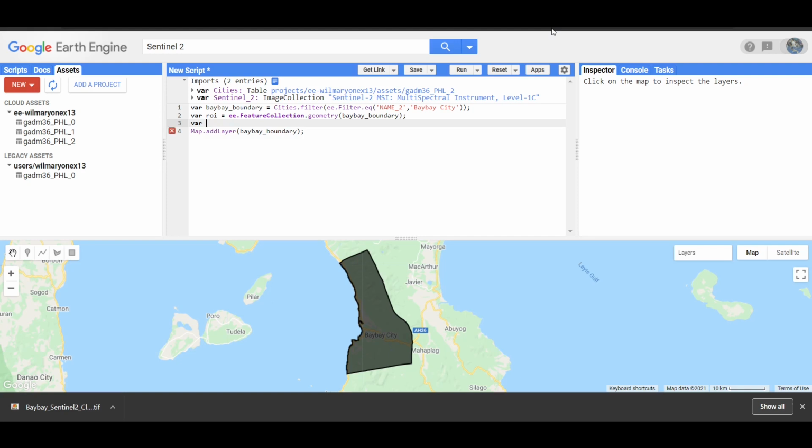Let's just name it bySentinel. bySentinel is equal to Sentinel-2 dot filter, and then dot filter dot what's the first thing that we're going to use?